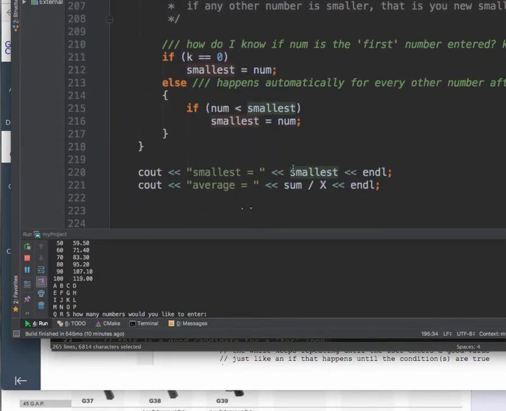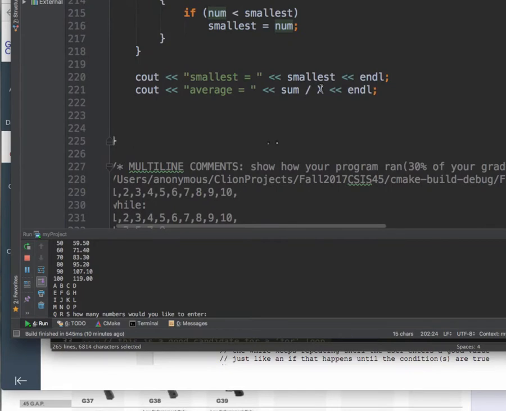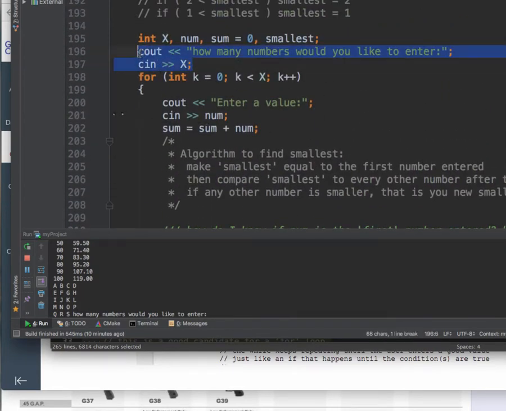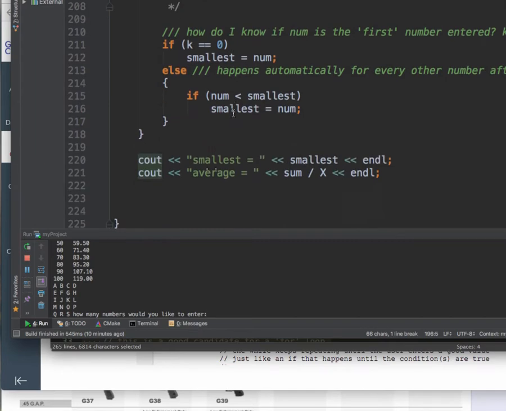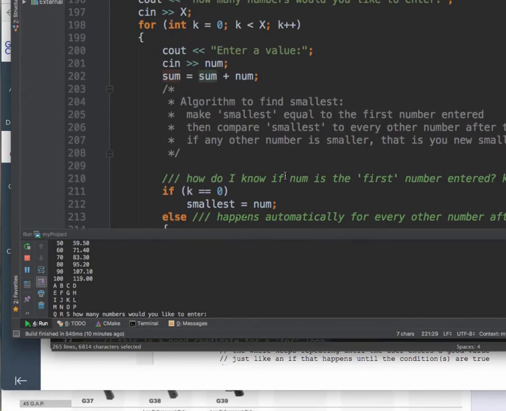And then the average of all the numbers is the sum of all these numbers that the user entered divided by x, which was however many numbers the user wanted to enter. So if they enter 4 numbers, 1, 2, 3, 4, the sum of those 4 numbers divided by 4 is your average. Okay, and that was pretty much what I told you last time.